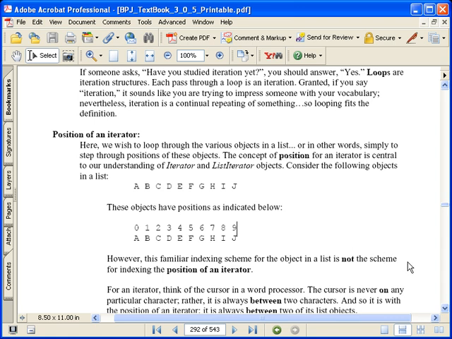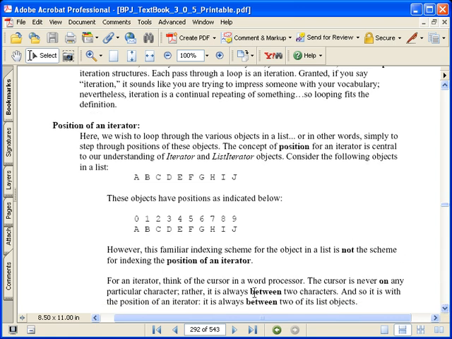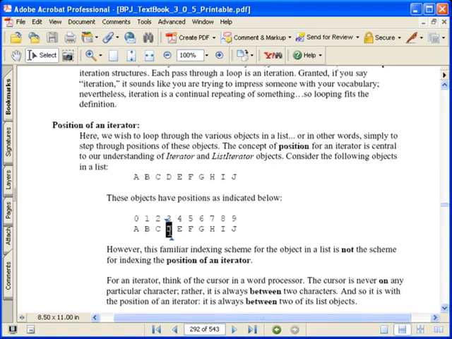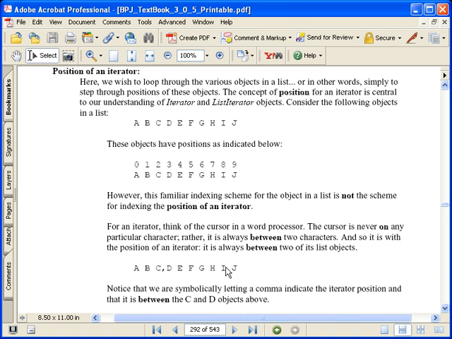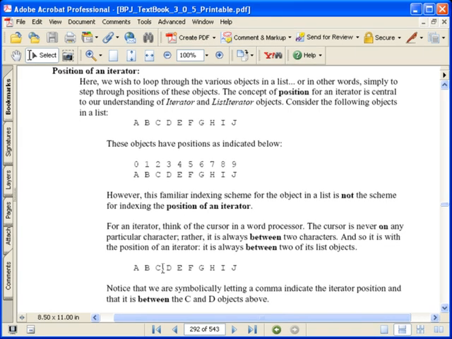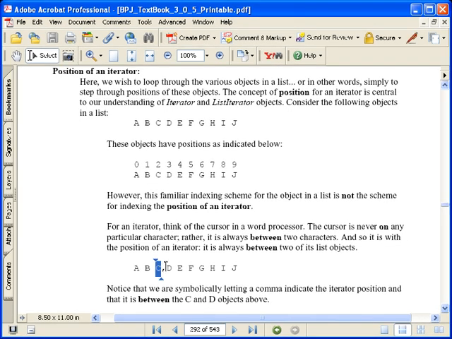Now, the position of an iterator, we're never actually parked on top of an element. It's very much like the cursor of a word processor. You can be parked in between, or you can be parked at the beginning or at the end, but never actually on top of one of the elements. So we're going to use this convention in this book, to look at the position and indicate it with a comma, as you see right here.